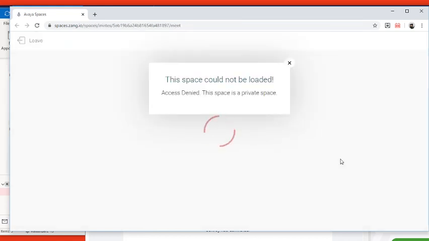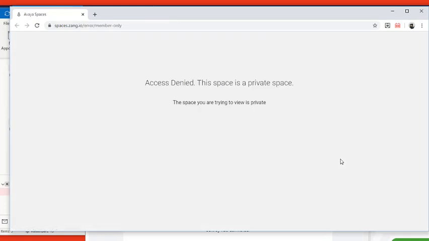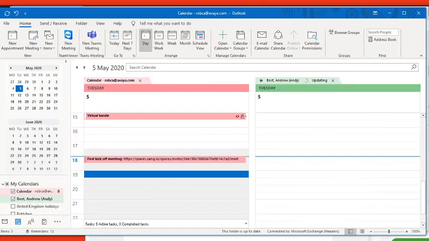This space could not be loaded, access denied. You're trying to join a space that's private. So even though someone's forwarded this meeting invite to me, I can't click on and join that meeting. So, advanced state-of-the-art meeting security provided by Avaya Spaces. Thank you.